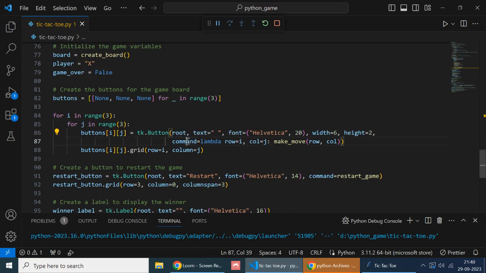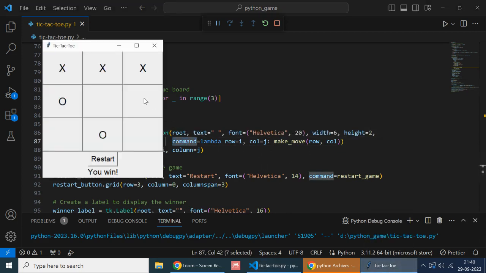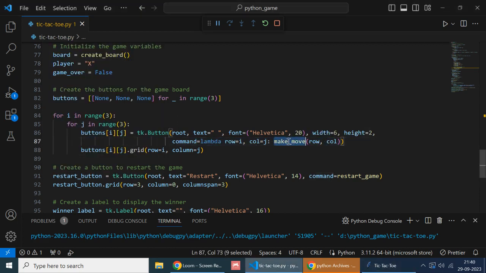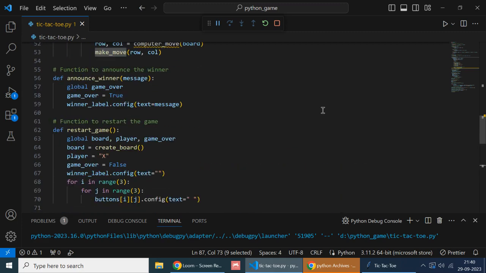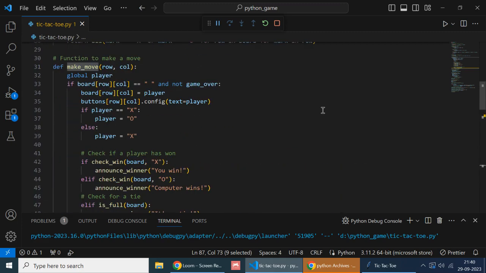And the main thing is, whenever the user clicks on this, it should automatically make a movement. So for example, when I click here, the system should also choose another cell, right? So we use one more function, make move, using the lambda. So we have the make move function. That is where the computer is going to move randomly.